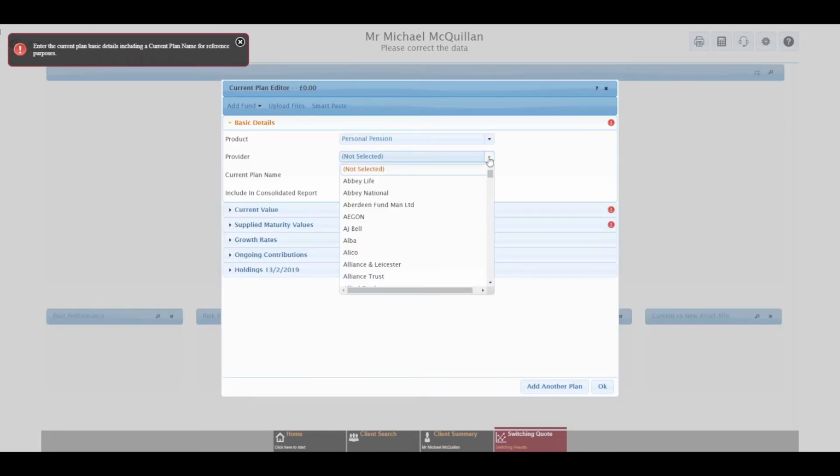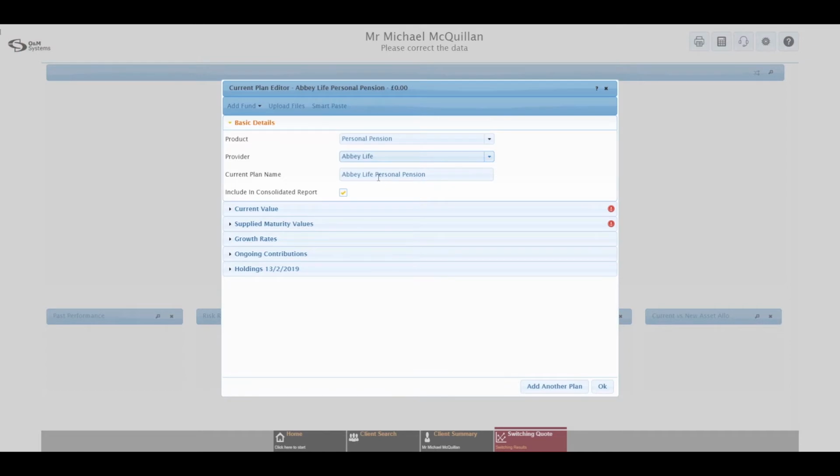Now this is an optional field. You'll notice there's not a red box around it. It is useful to fill in for a few reasons though. I'm going to pick Abbey Life because they're first on the list. First time saver is it automatically names the current plan for me. Again, you can overtype that if you want, so if you want to include the client reference number or whatever else, you can do that.